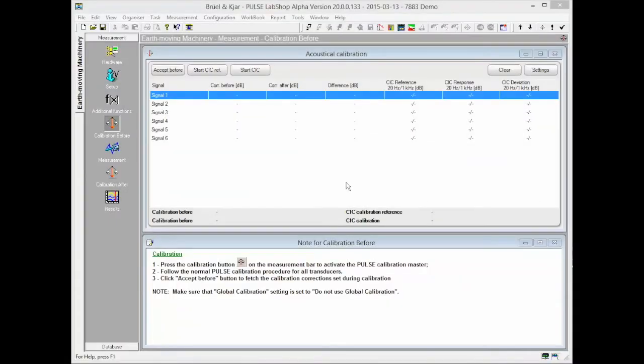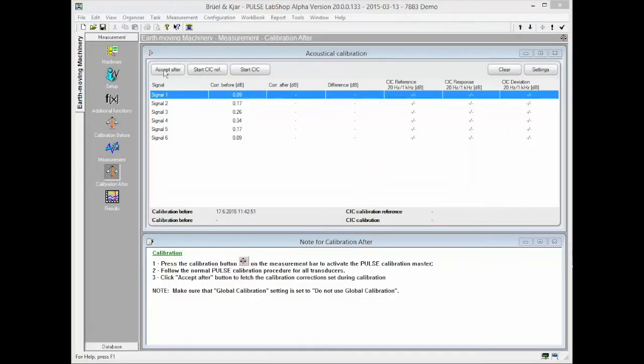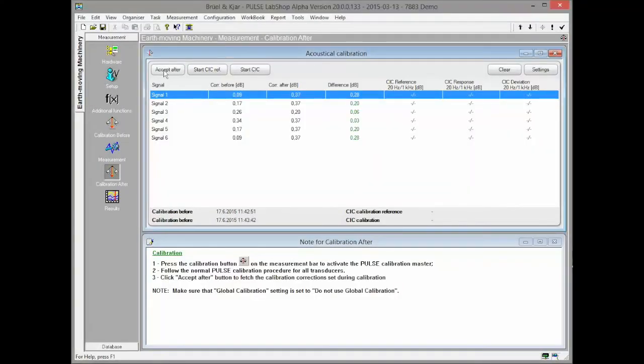If acoustical calibration is performed before and after measurement, 7883 offers a convenient way to store the calibration adjustments for every microphone input. This can be done by clicking the Accept Before or Accept After button. Once before and after corrections are available, the difference is displayed and an indication is shown if the difference is out of permissible range.